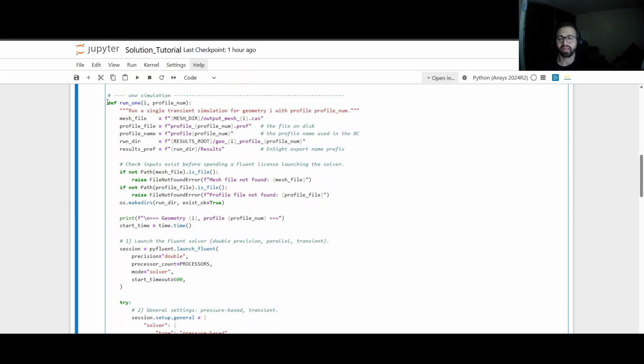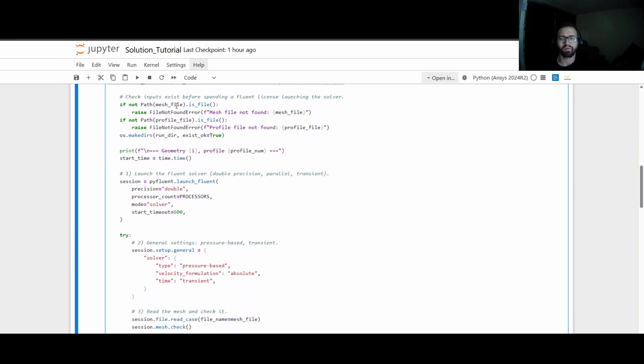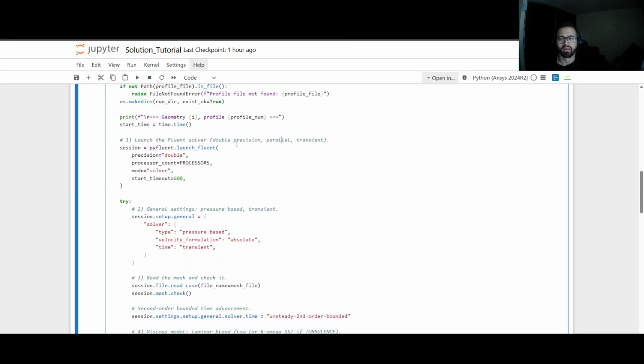And then we'll be starting our main function. You define your mesh file. Here we'll be iterating over two things, the geometry number and the profile number. So we are doing a few readings here for the files and folders. We do a few checks, basically for the mesh file and the profile file, before starting to run. Then we start timing, to check the time consumed during each simulation.